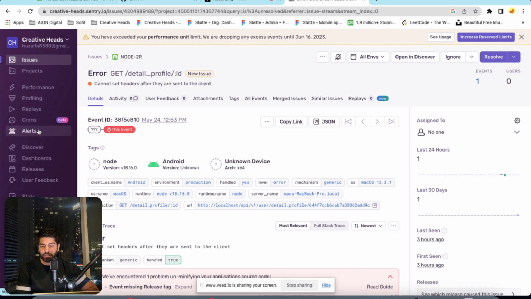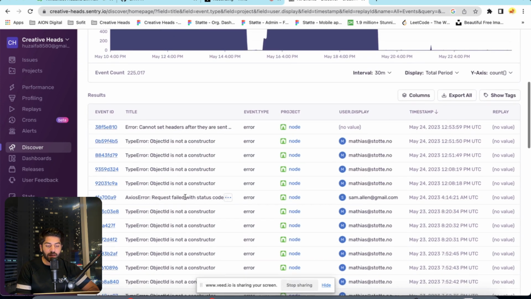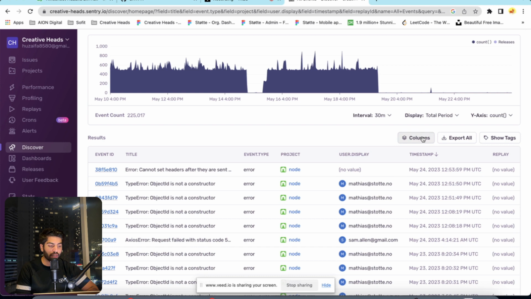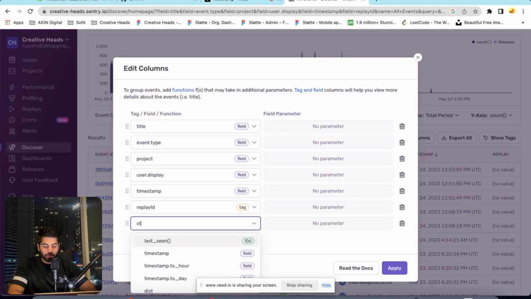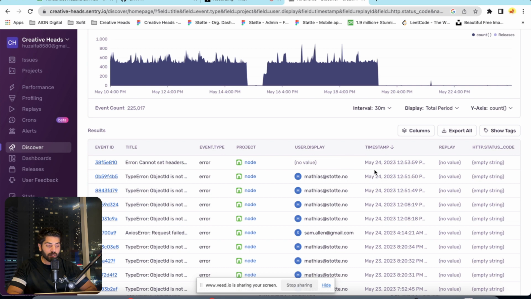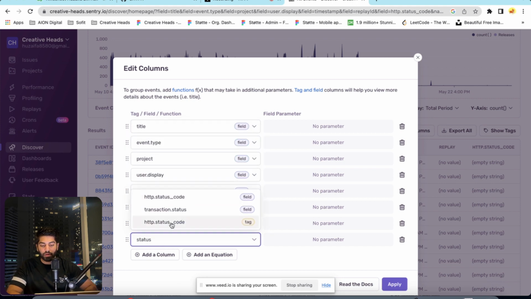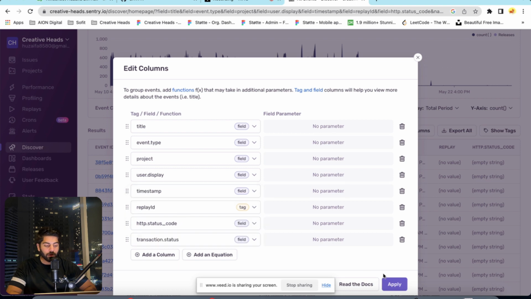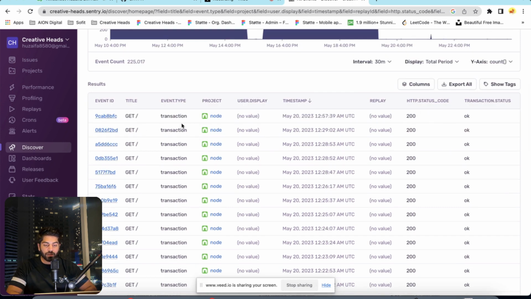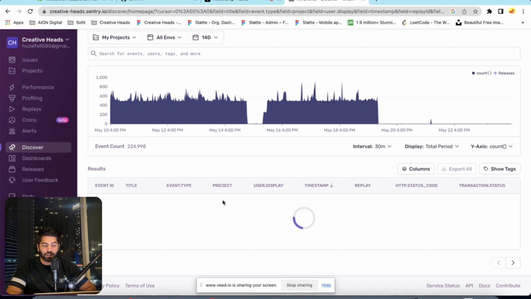And other than that, if they just want to see all the API calls and how everything is going on in the project, they can go to discover, and in discover they can see all the things, even for instance good API calls which have 200 status as well. You can click on columns, and you can click on status. You can see status code. You can add that. Let me add another value. Okay, it is telling me status code is 200, transaction status is okay. These are the particular API calls, and it is telling me about all the APIs, everything, how it is going.